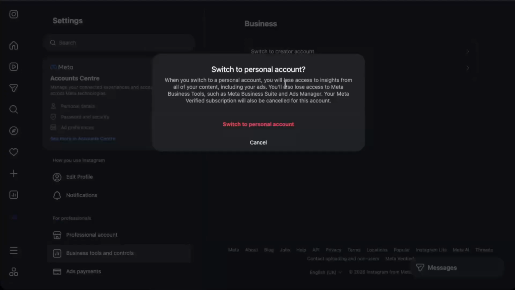Instagram might show you some information about what you'll lose when you do this, like access to insights, some business features, and certain contact options on your profile. Read that carefully so you know what to expect before you continue. When you're ready, confirm the change by clicking on Switch to Personal Account again.